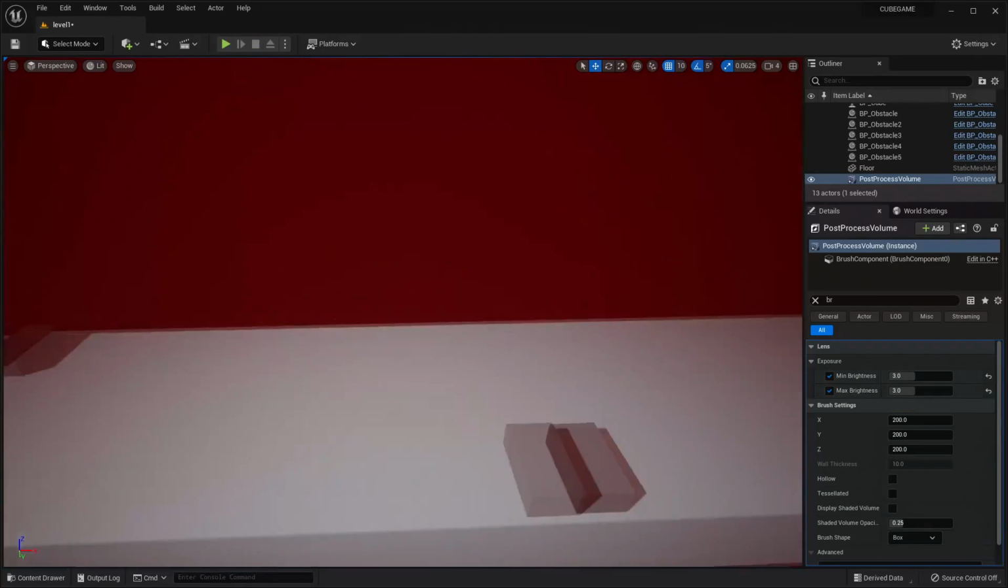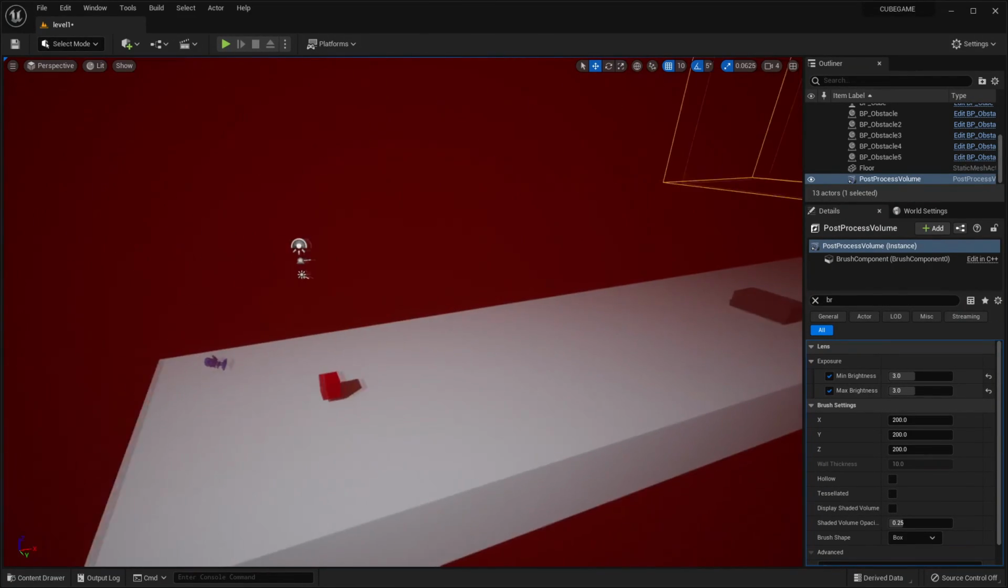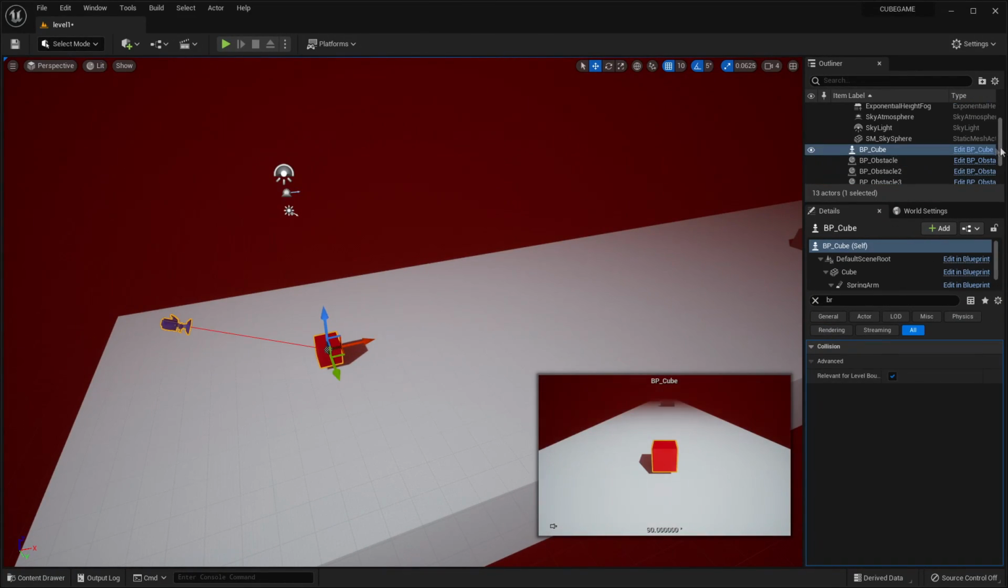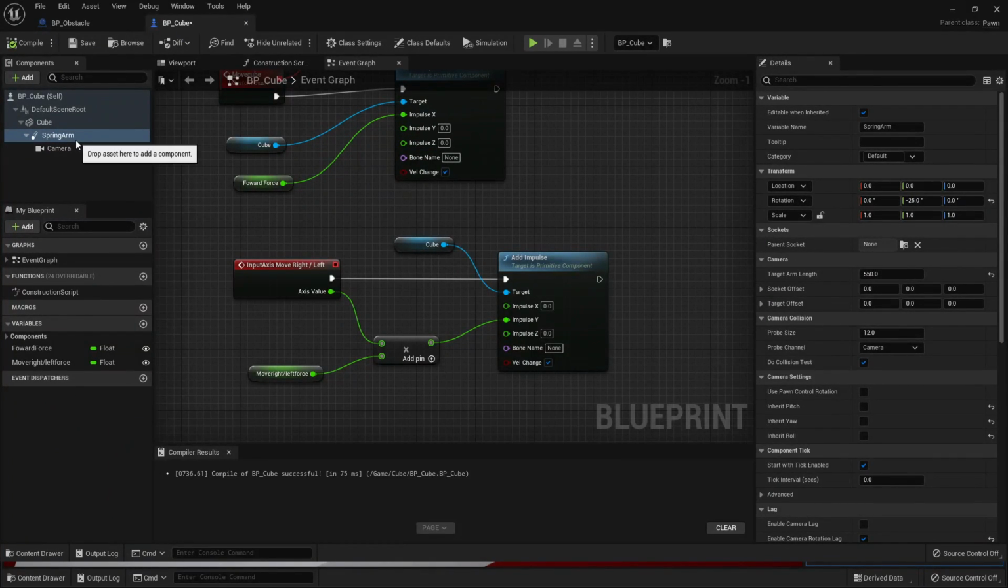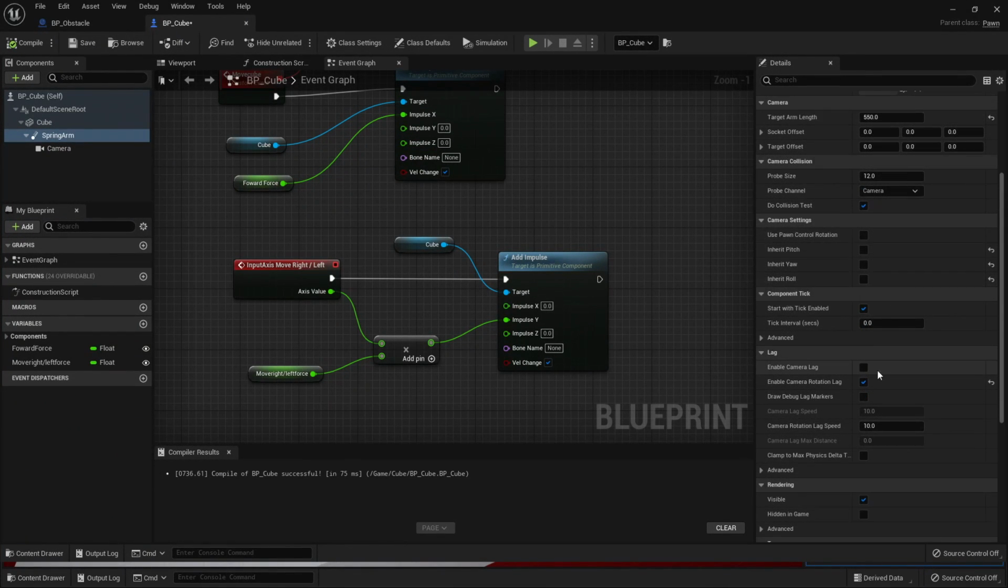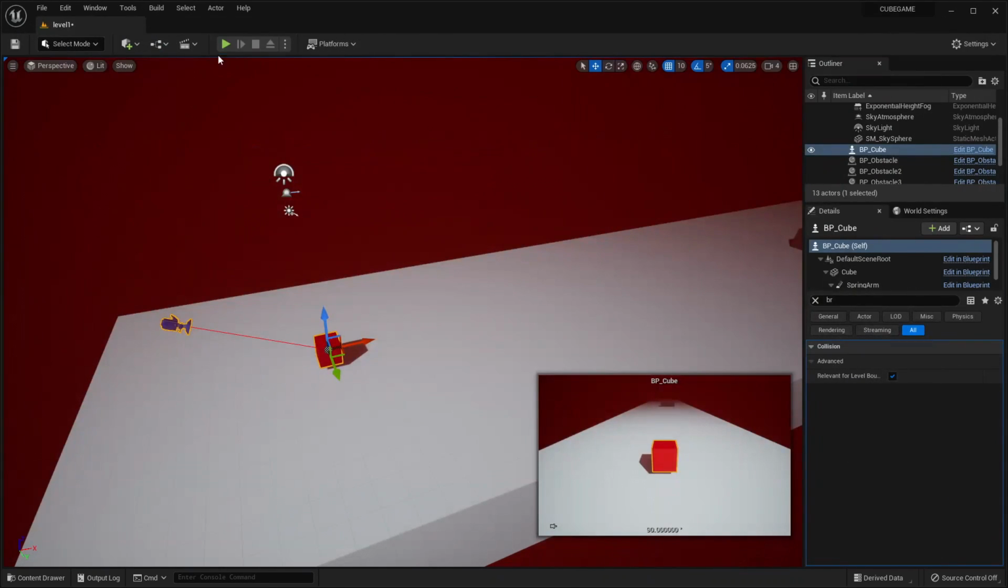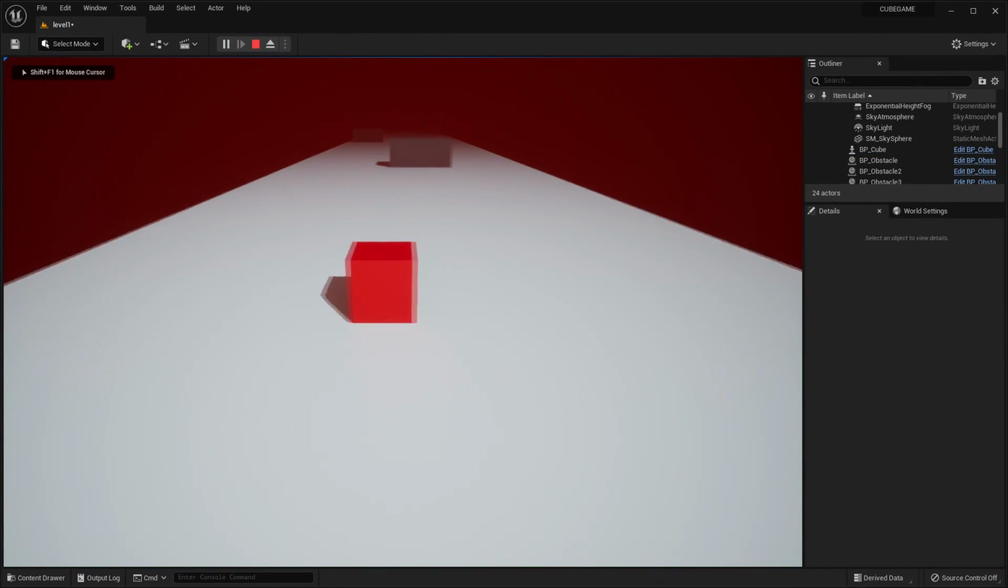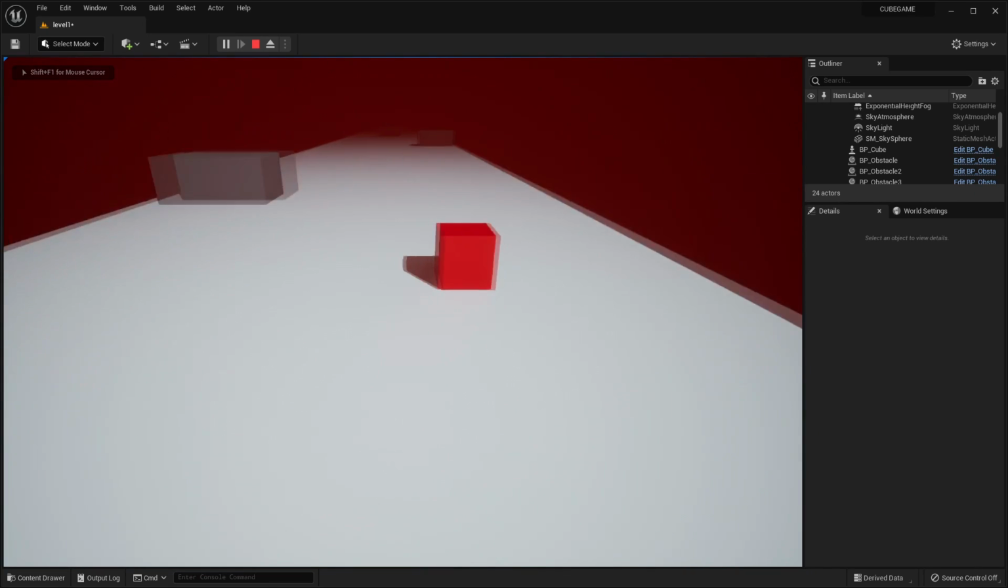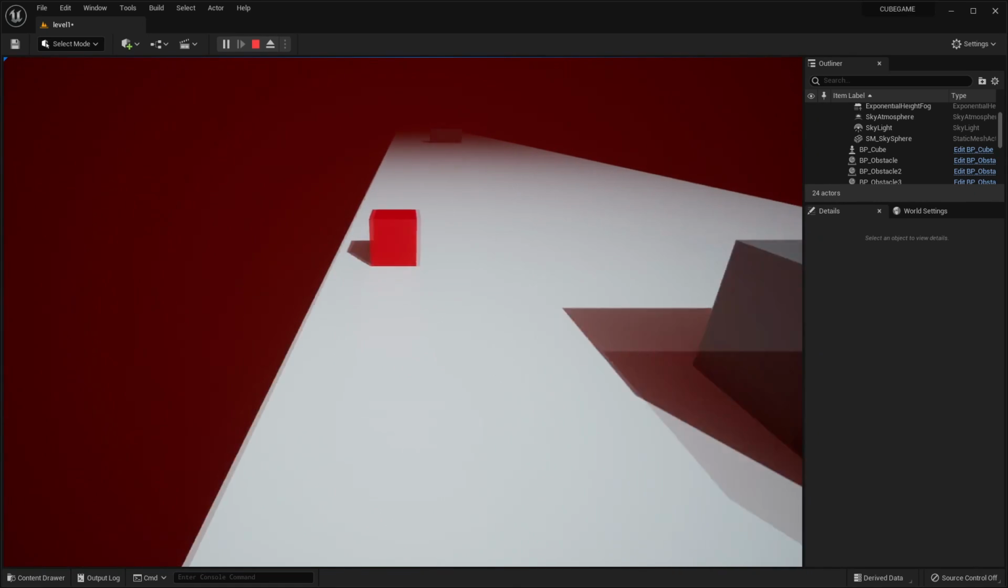And one final thing, if you want your camera to kind of have like this cool lag effect, just select your cube and under spring arm, scroll down and just enable this camera lag and go compile. And this will make the camera look kind of smoother. So I go play. The camera looks just a bit smoother and a bit cooler.